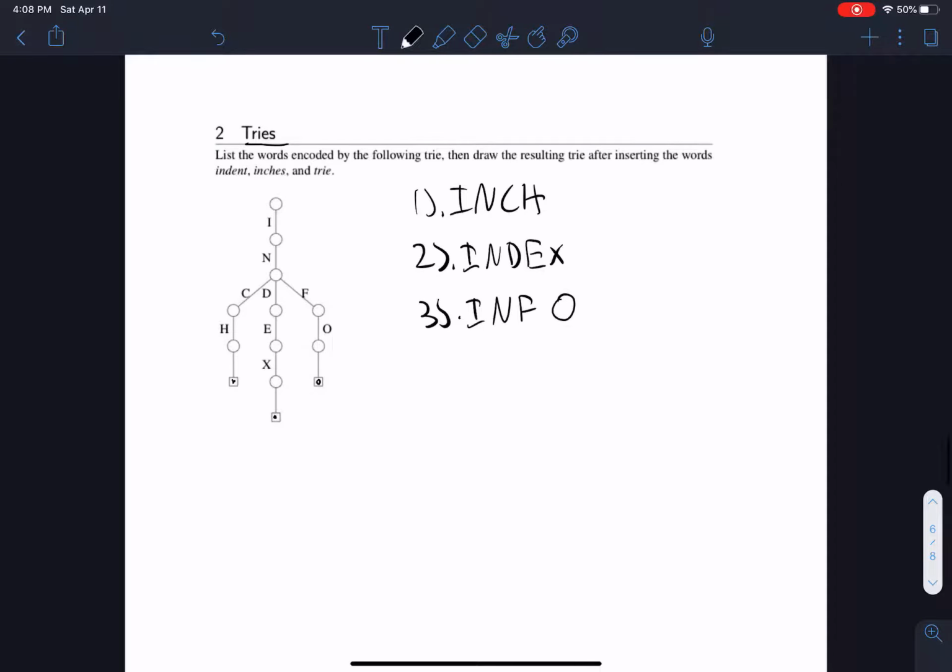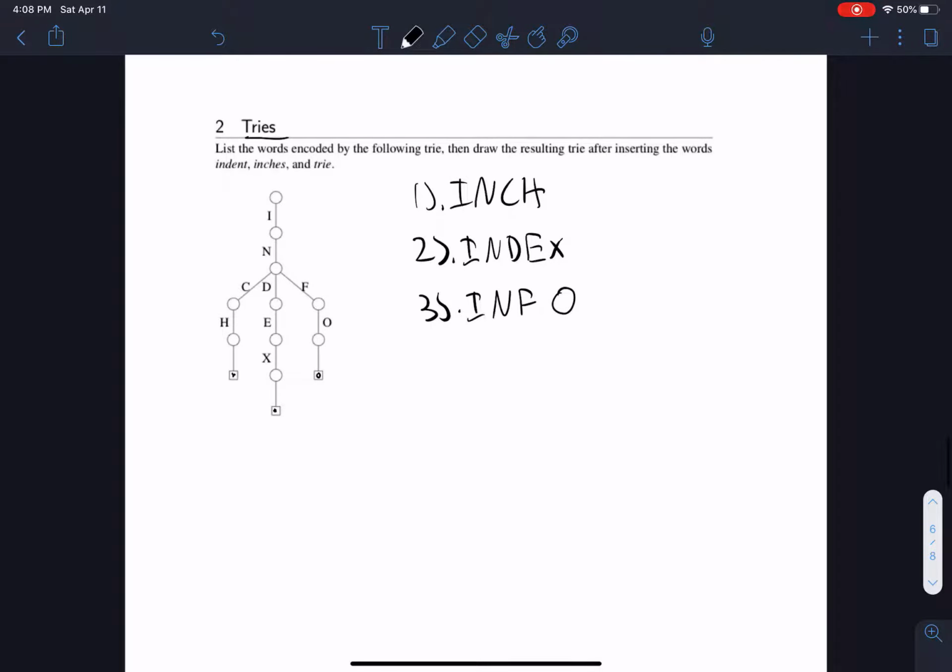Now we're just going to insert three additional words: indent, inches, and try. One quick clarification: even though these are lowercase and these are uppercase, that's probably just an error on our part. So I'm just going to pretend that indent, inches, and try were all uppercase. Shouldn't really make a difference.